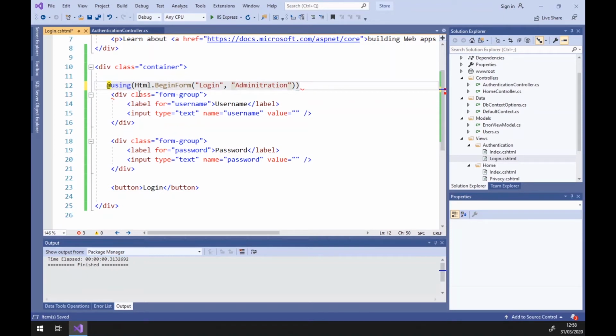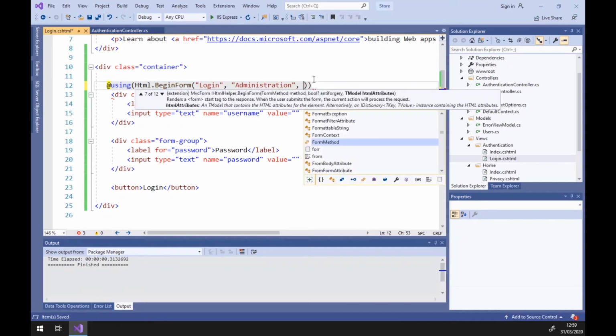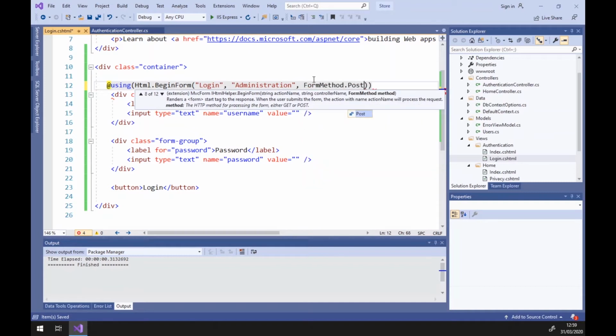Now notice in this case I haven't put the word controller in there. That doesn't need to be there. It just needs to be the name of the controller itself, in this case administration. Okay, then the last parameter that we're going to add in here is what we're going to do with the form when we click the button. So remember, our button is just called login, so you can see that on line 23 of our code just now. But what are we going to do when we click that button?